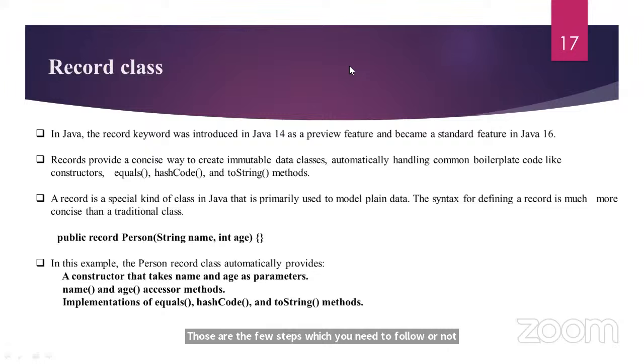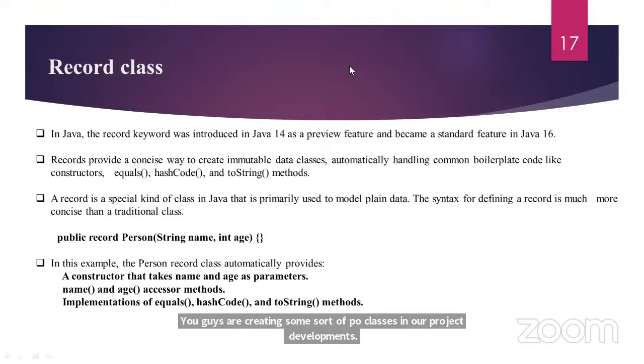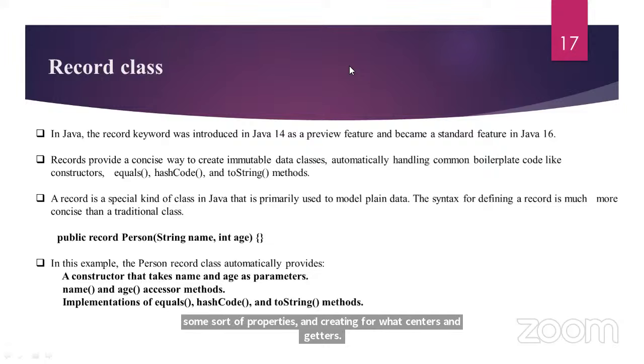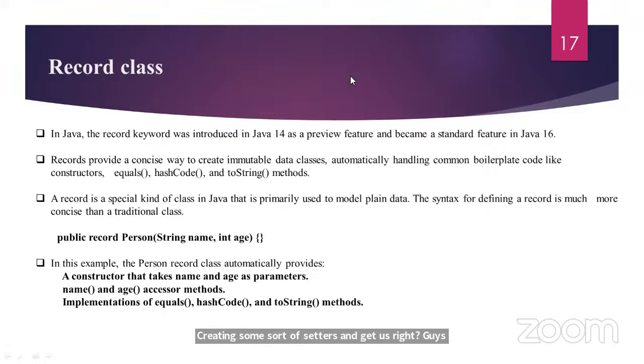Typically, you create some POJO classes in our project development, defining properties and creating setters and getters, right? To create such immutable classes takes some steps. In the same way, when you want to create POJO classes, you need to create a class, define the properties, define the constructors, define the setters and getters, and define toString and equals methods, everything.